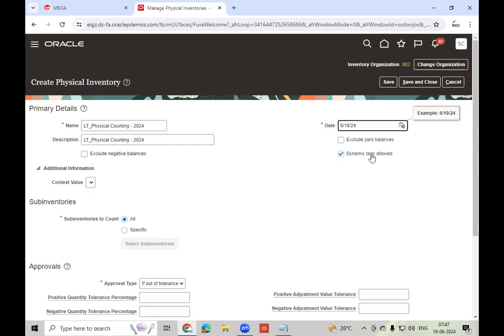See here, tag. What is the tag? For each and every item, for each and every inventory control, the system will generate tag numbers. On the tag, you will enter all the details: what is the product, how much quantity, who counted. All the details will be mentioned. That is the tag.